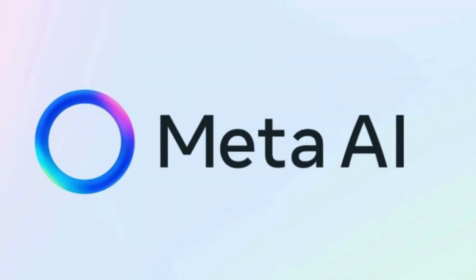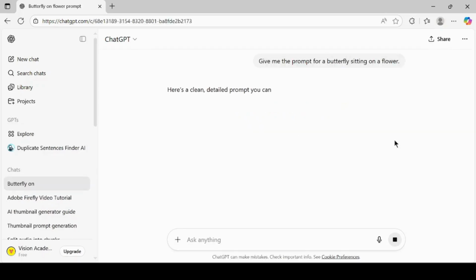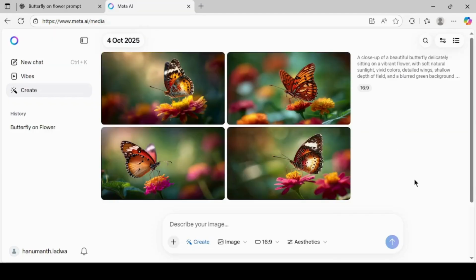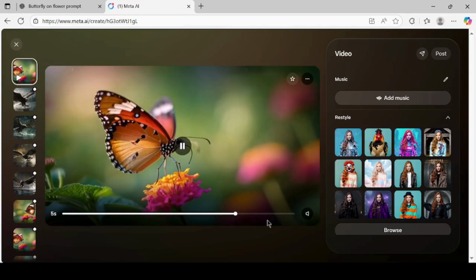So that's how you can use Meta AI's free text-to-image to video generator. First, we used ChatGPT to create descriptive prompts. Then we generated images using Meta AI. Finally, we animated those images into stunning videos.